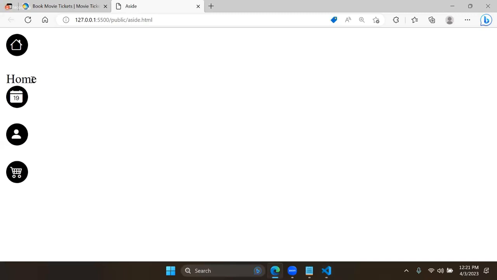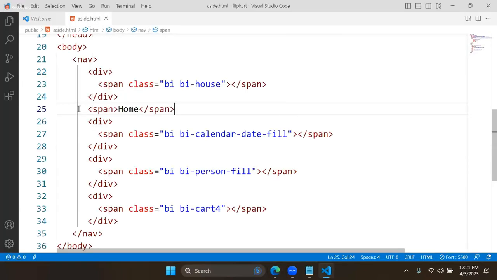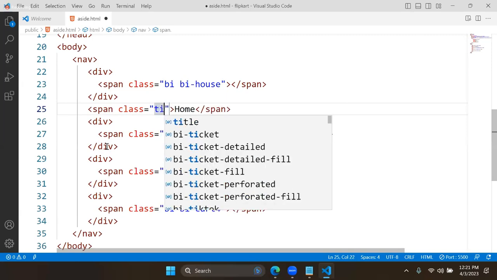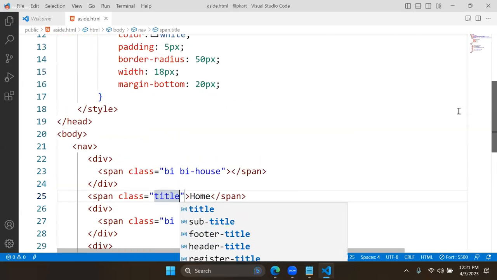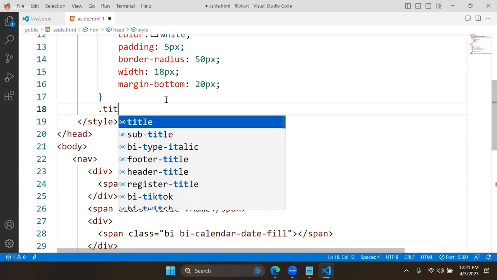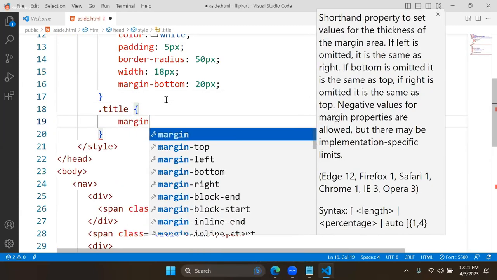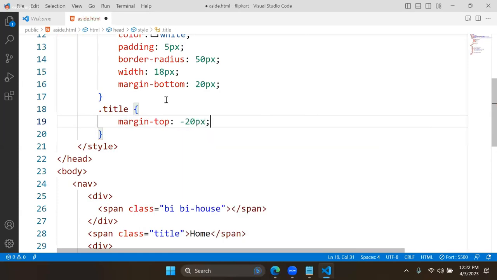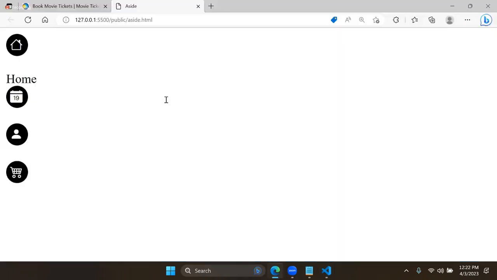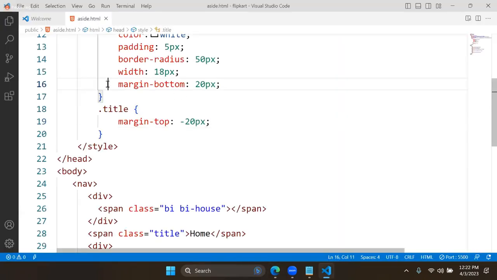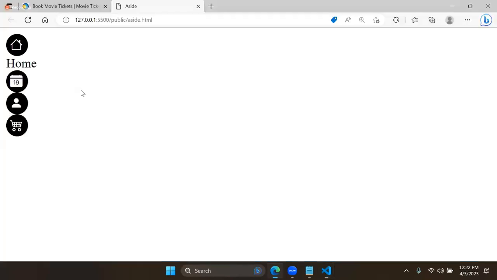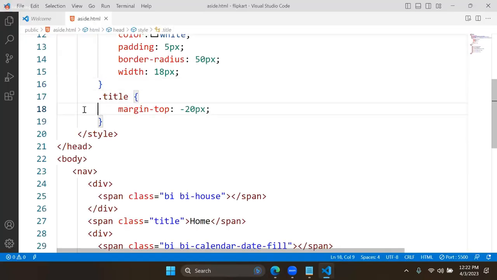That is below. It is coming below. So for example, I'm giving this a class, and I will give it the title. That is the title class. I'm adding dot title, with margin top as minus 20 pixels like this. Then this is margin bottom. I will reduce this, since the margin bottom is not required as of now. Okay, this is home.